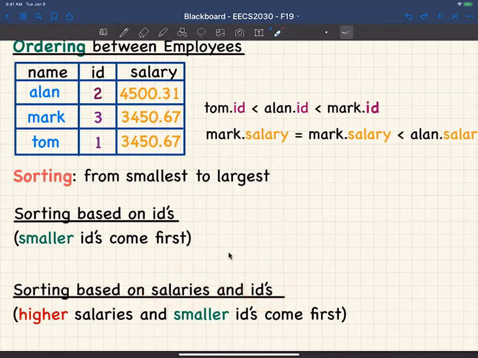So the lesson is, in reality, you may have so many characteristics between two objects. You can choose only certain characteristics to do the comparison. Now here, in case number 1, we want to sort only based on the ID. In that case, we'll simply get Tom first, and then Alan, and then Mark, because you have 1, and then 2, and then 3. That's according to the IDs.